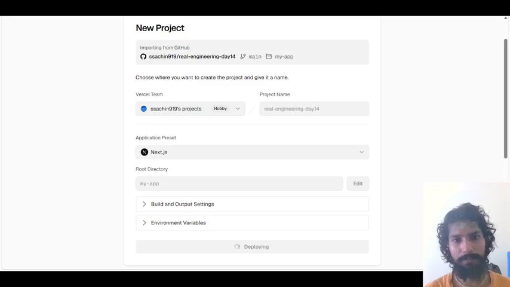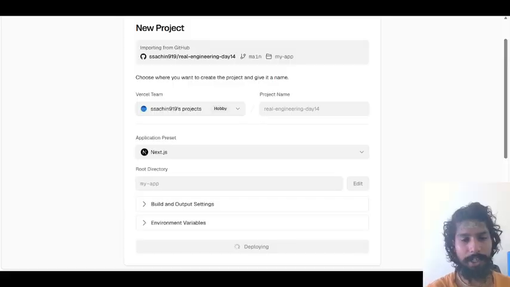So before deploying, we need to check what is the framework that has been selected and what is the root directory. For today, we do not need environment variables, but understand this clearly. Environment variables are used when your app needs secret or environment specific values like API URLs, database URLs, or authentication keys. For front-end public variables in Next.js, we usually use names starting with NEXT_PUBLIC_. So, all in caps, NEXT_PUBLIC_.